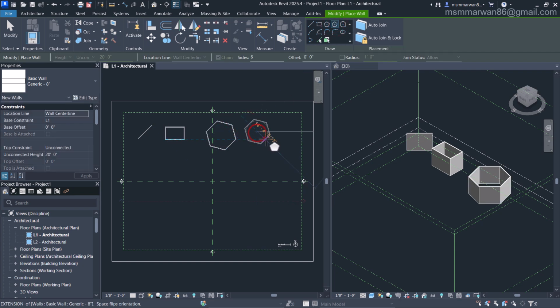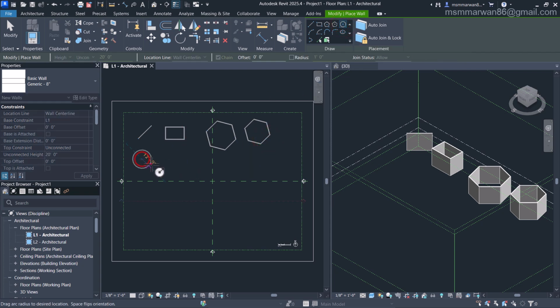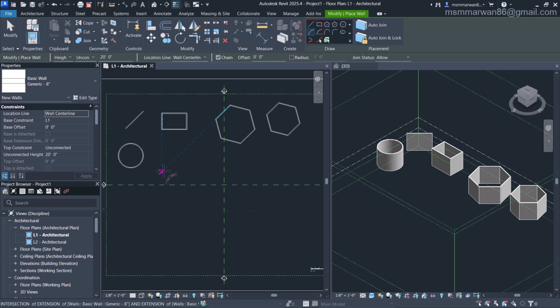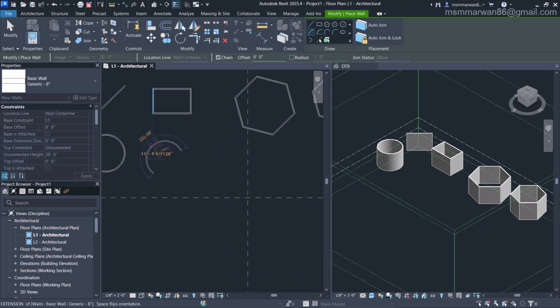We have already covered this with the model line and detail line. You can also create circular walls. And start end radius arc method, I can select the start point and end point. Then we can define the radius. And this also has the chain option. I can continue with the chain.